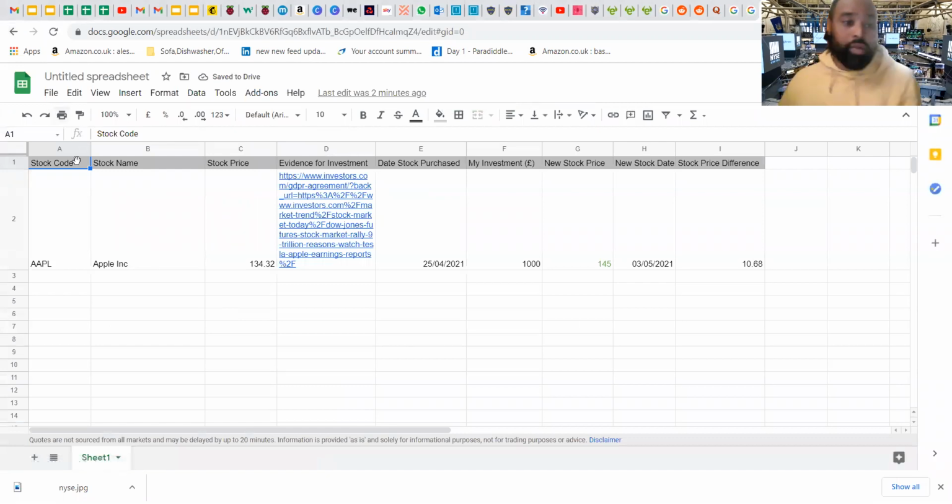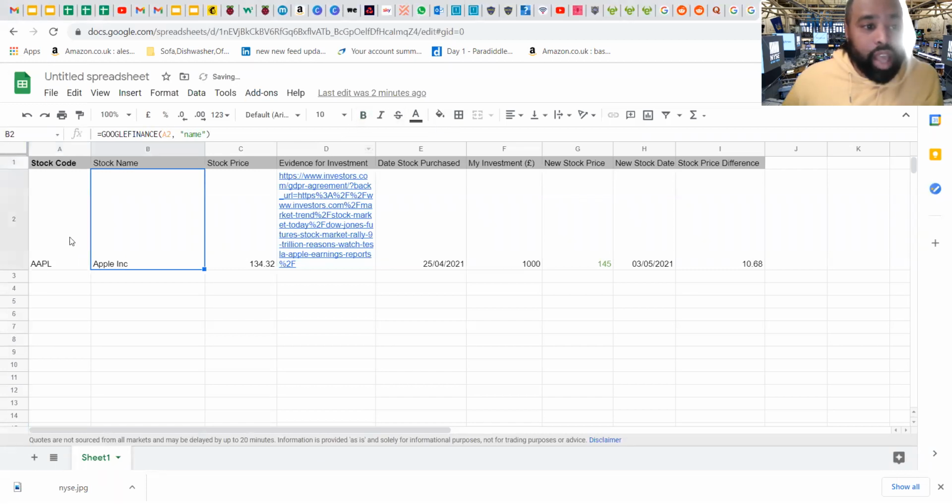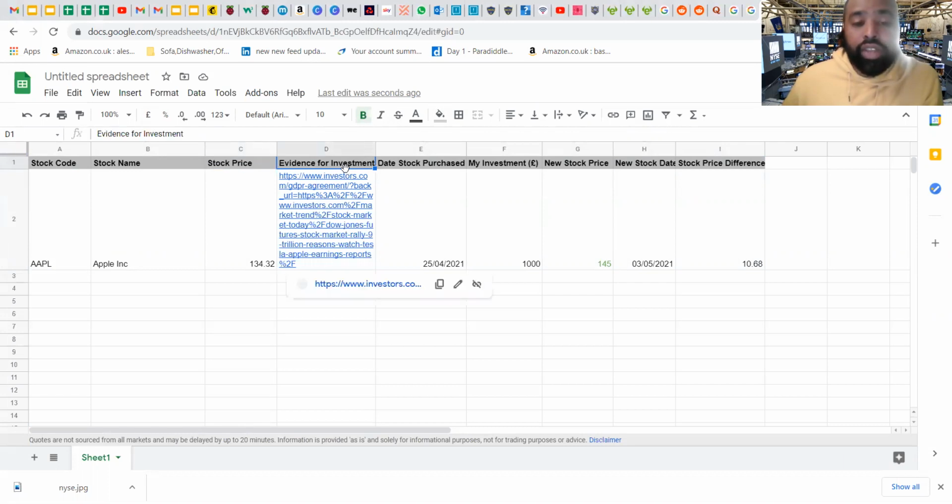All right, so what we first need to do is in A1, we need to put our stock code. So type in stock code there. And then in B1, we're going to type in our stock name, and I'm going to highlight all of these. And then C1, sorry, stock price. This is where we're going to put the price of the stock. Then in D1, we're going to do the evidence for the investment, so where we found our evidence.